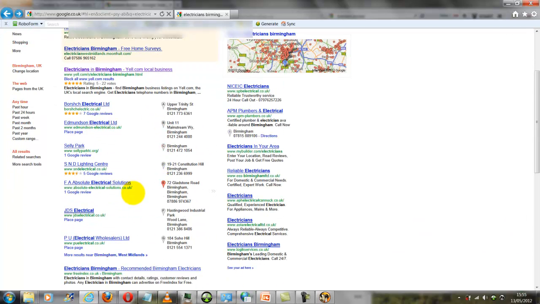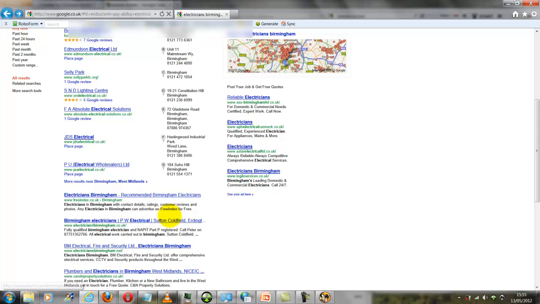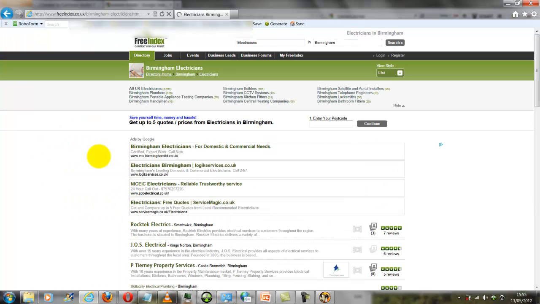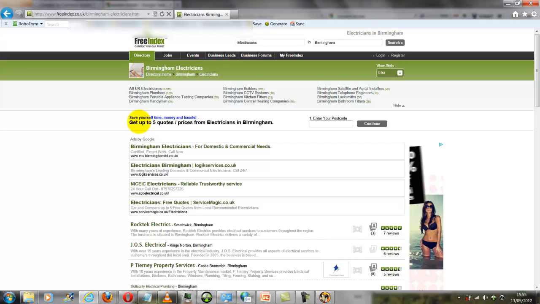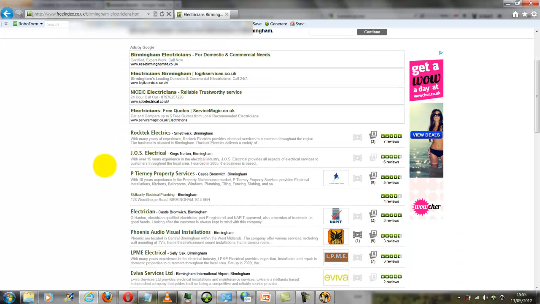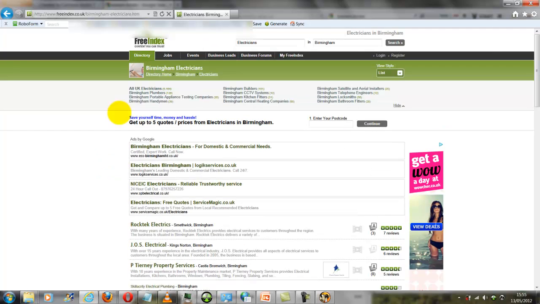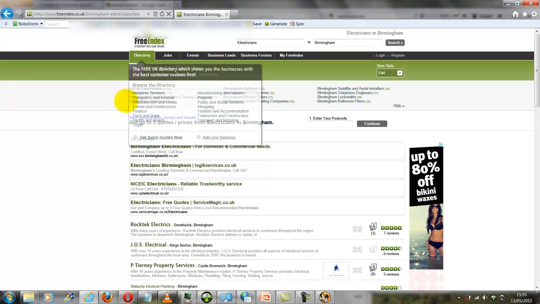You've got your Google Places, obviously. So what am I doing? I'm going into FreeIndex, because FreeIndex seems to be always popping up on the first page. The category of FreeIndex, what I mean by that is Birmingham electricians. So this is the Birmingham electricians.